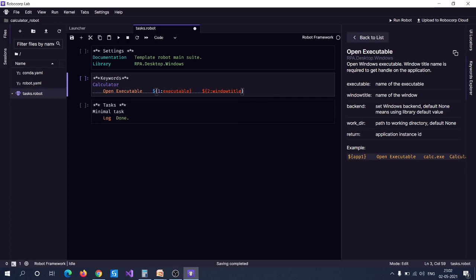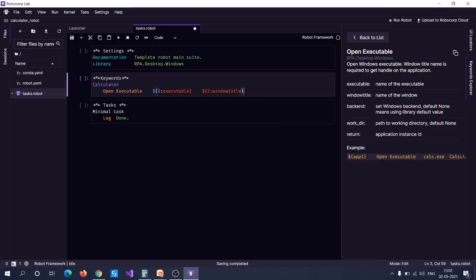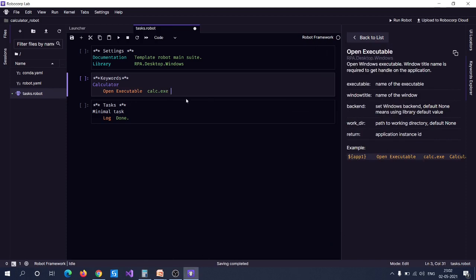Now we have to pass two parameters, one is the executable and next is the window title. Since we are opening the calculator application, first we have to specify the name of the executable, the exe file name. In the case of calculator, I think it is calc.exe, and next we have to specify the window title of this application. In this case the window title is Calculator, so we can specify that here.